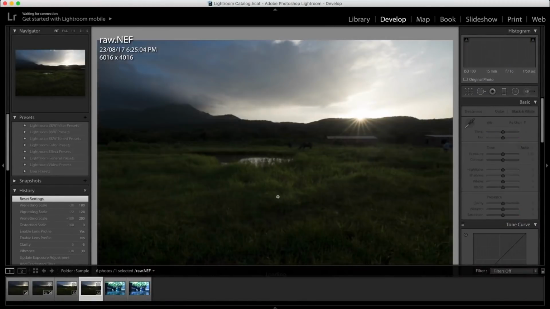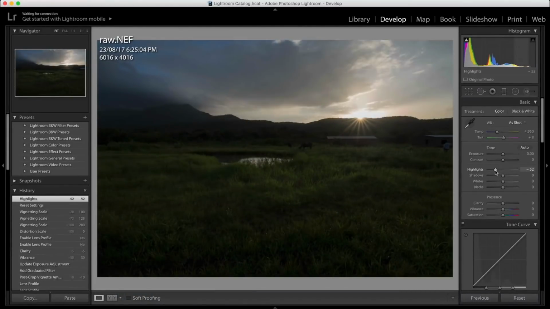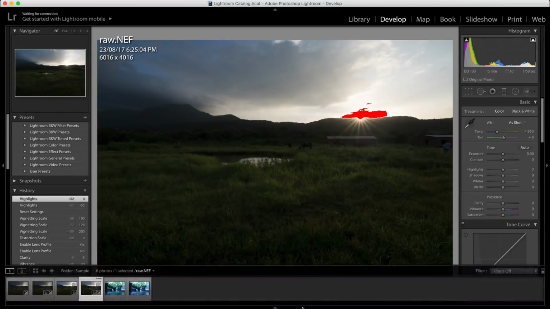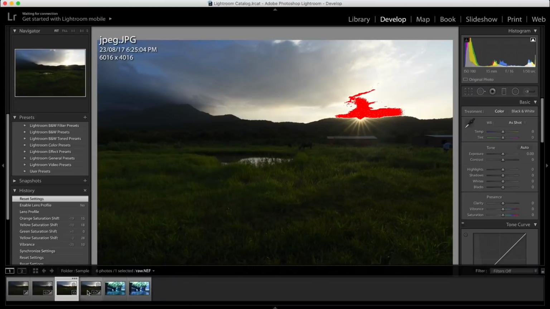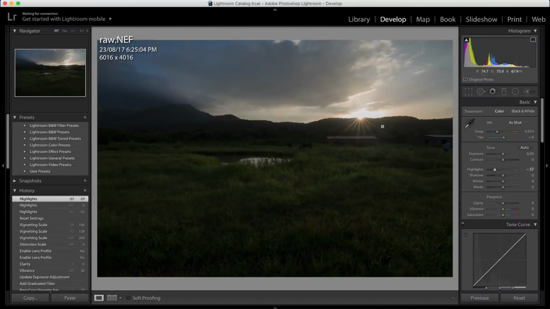So this particular one again is a RAW file. Let's pull out the details. Before pulling out the details in the highlights, let's click on this. You can see there are a bit of blown out highlights in the RAW file, but when you see the same JPEG, you have much more blown out highlights. It's the same file, one is a RAW and one is a JPEG, but the JPEG doesn't have the same level of detail in the highlights as the RAW does. When we decrease the highlights in the RAW, you can see we are getting much more detail in the clouds.